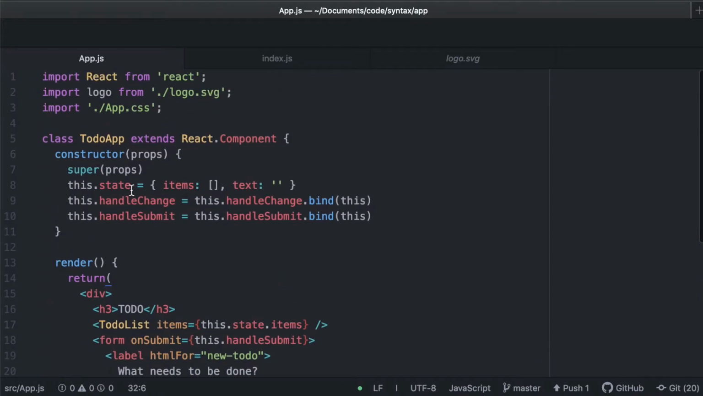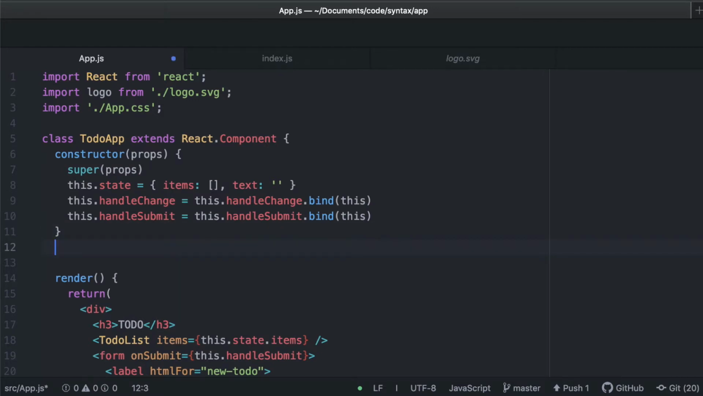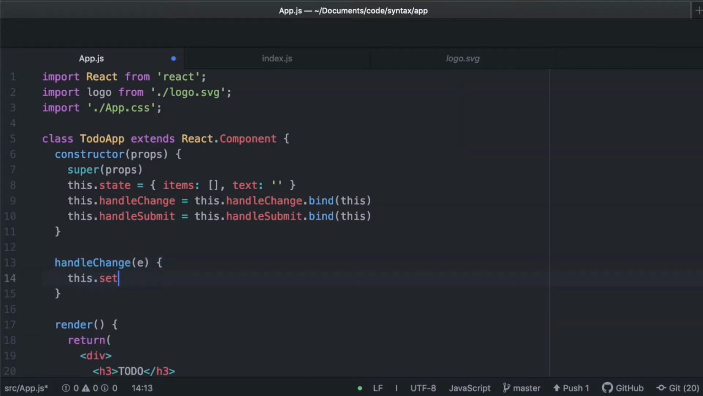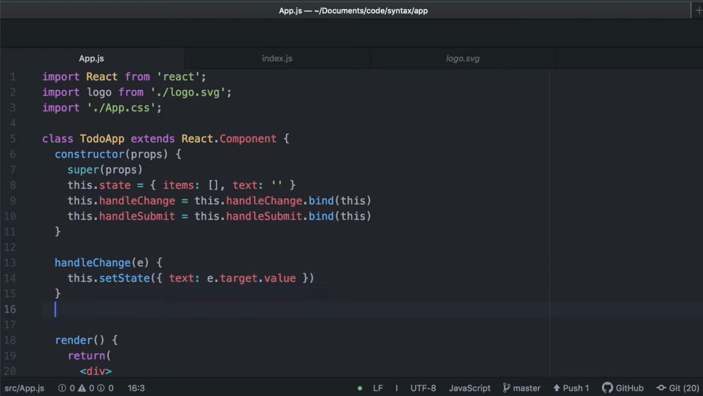So the example showed having the functions at the bottom, but typically in production apps, you'll see them at the top. So we'll write our handle change function. It takes the event from the DOM, and it's going to just set the state. Now this is a React function. You'll see this.setState everywhere. So we pass in our state that we want to change, and we're just going to set it to the target value of that input element.